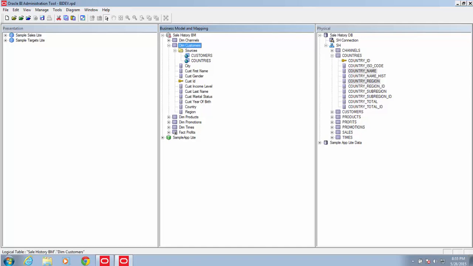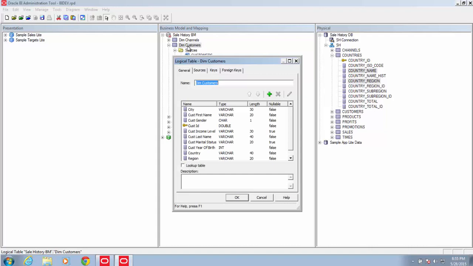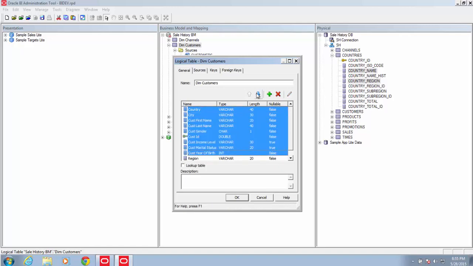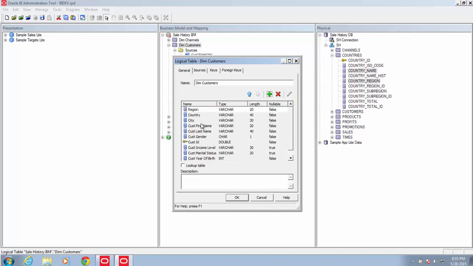Double-click on the Customers table. The Properties dialog box pops up. In the General tab, reorder the columns. Click the name header to order alphabetically, and then select individual column or columns and use the up-down arrow button to adjust the order. We will use the region, countries, city, customer first name, customer last name a lot. So move them on the top. Click OK.